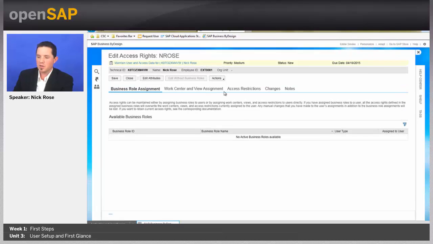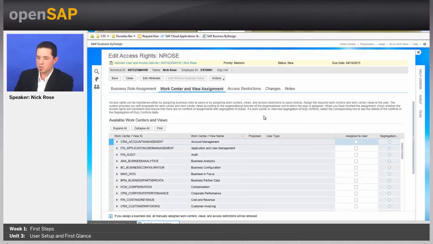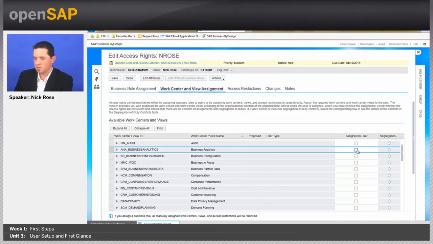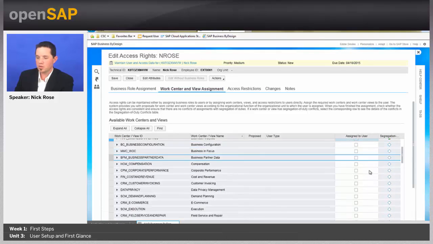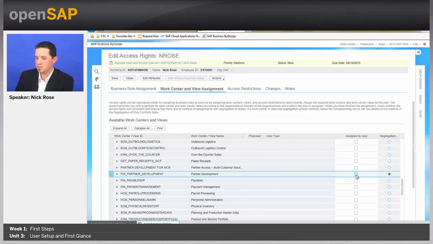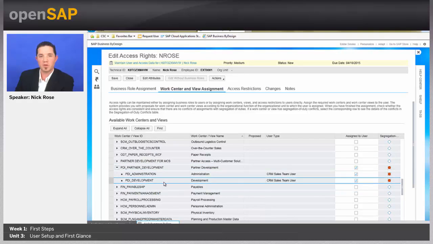Now, once I'm in here, like I said, I need a specific set of views to be able to get into the studio. I'm going to take everything from Business Analytics. I will also take, for now, everything from Partner Development. And this is what I mentioned has the administration and development views.